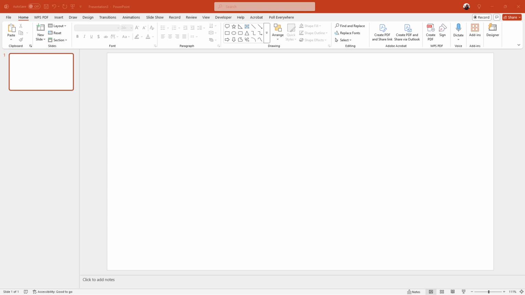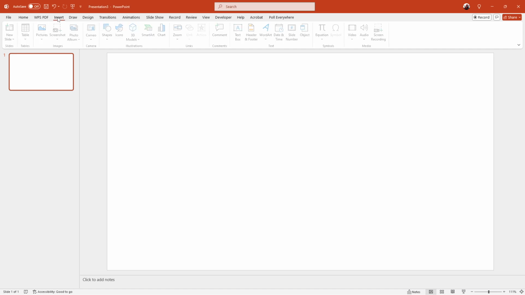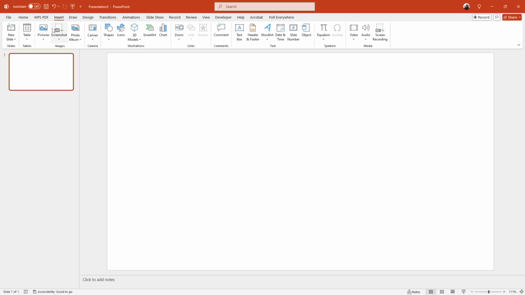First, open your PowerPoint presentation and navigate to the specific slide where you want to insert the speech bubble. Now head over to the PowerPoint ribbon at the top of your screen. You'll want to click on the Insert tab to get started. This tab is where you'll find various elements you can add to your slides. Once you've clicked on Insert, look for the Illustrations group. Here you'll find an option labeled Shapes.